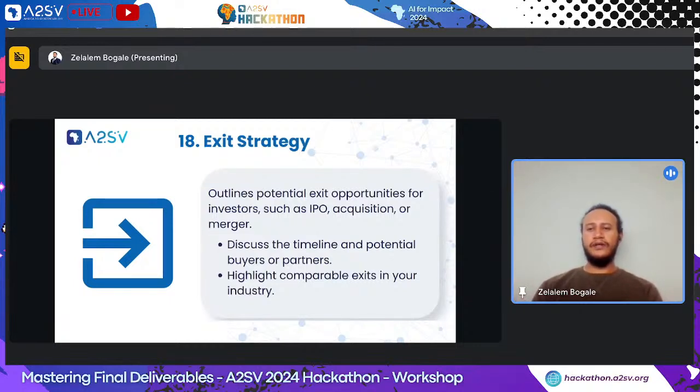You can set up an IPO. You can also have acquisitions. So if you're not able to compete in that market, maybe you have problems in different areas, or maybe your competitor is just too good at what they're doing, and you're losing a lot of money. So what you do is you start the acquisition process. So you have your competitor acquire your company. So when you do that, the competitor will be the one buying you out.